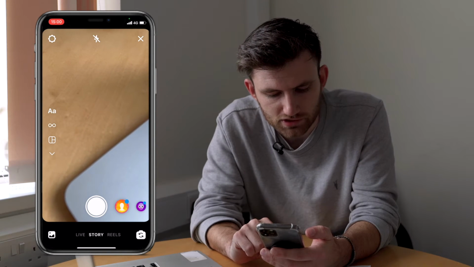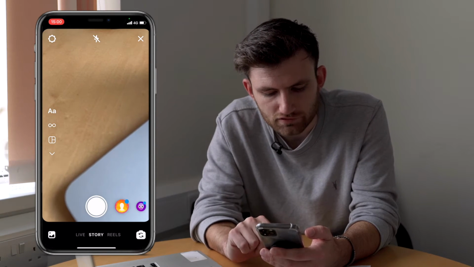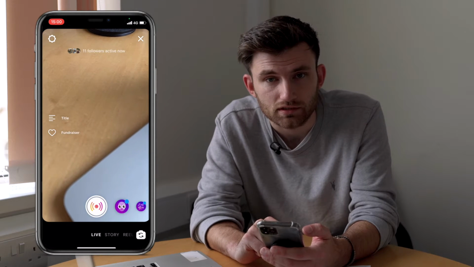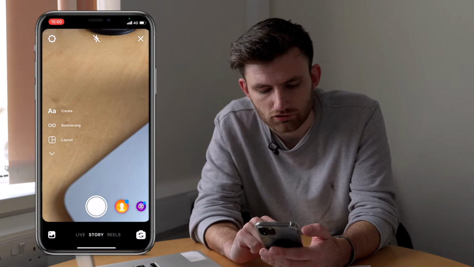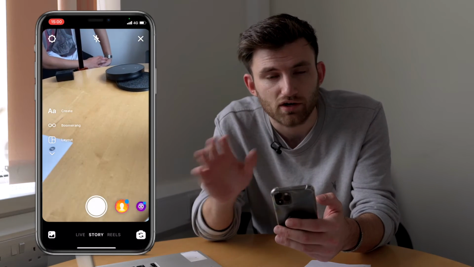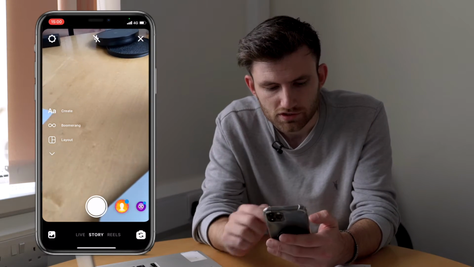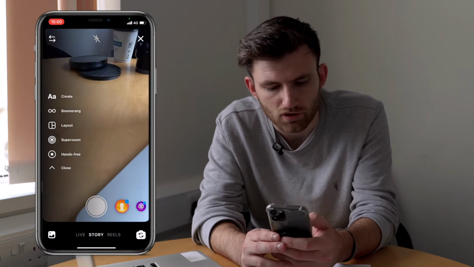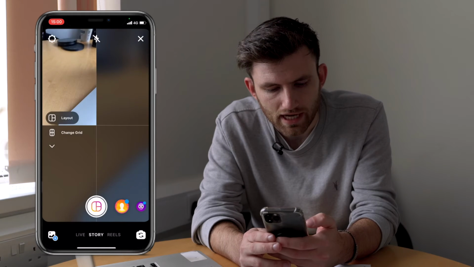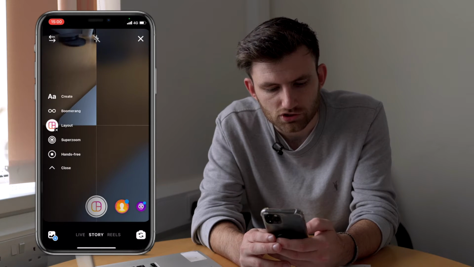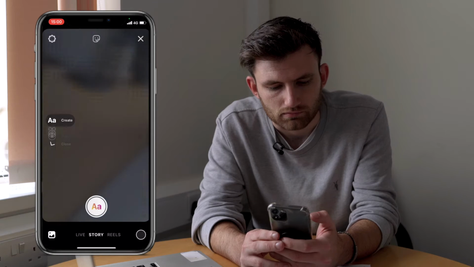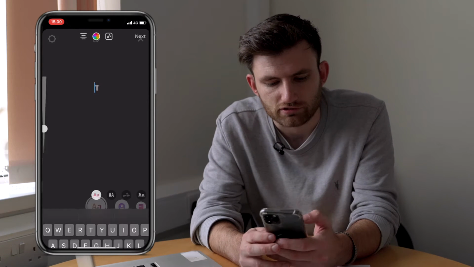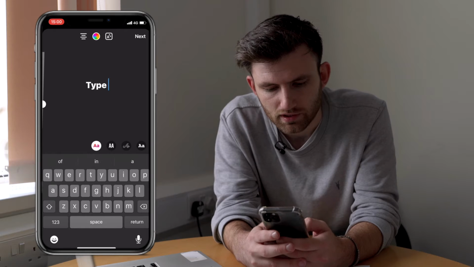So it's showing you a few different things. Right now, down the bottom, you can see story, live, reels. If you want to go live on Instagram, that's how you're going to do it. But right now, we're just looking at story. We're not going to cover reels in this video. That will be another video. So in your story, on the left hand side, we'll do this first. You've got create, you've got boomerang, you've got layout, you've got super zoom, hands free as different menu options.